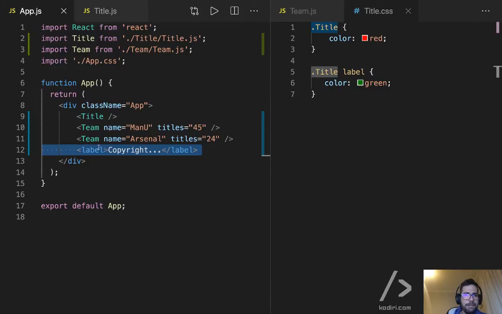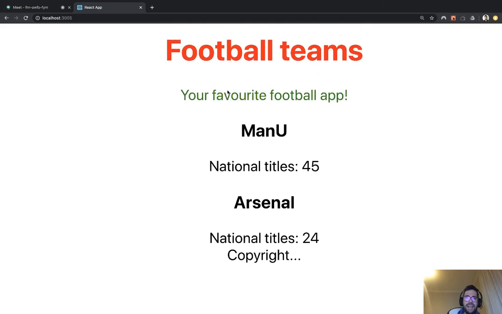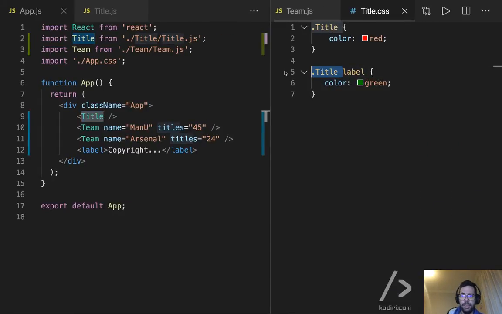Is the copyright label inside of the title component? No, it's not inside. It's a sibling. You see, title, and then we got the label. But that label, that copyright, is not inside of the title component. In other words, my change on the subtitle didn't affect other labels, which is correct. I've seen many developers doing that. That's horrible. Do you know what's the consequence of that change?